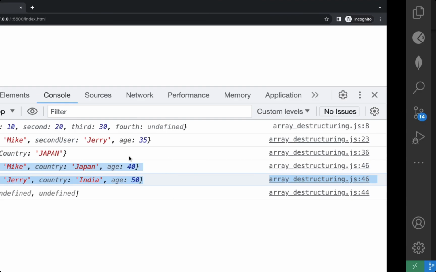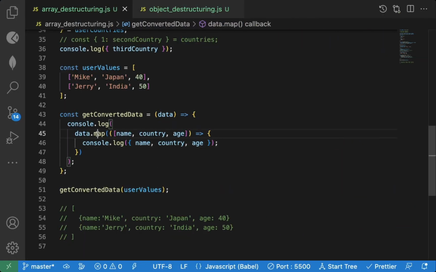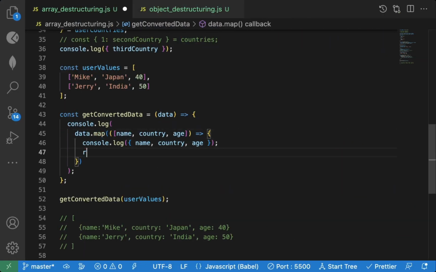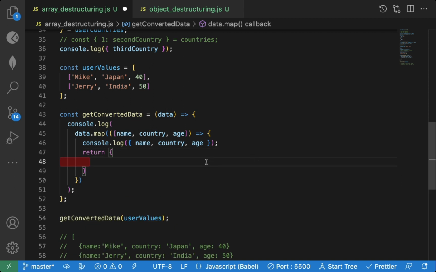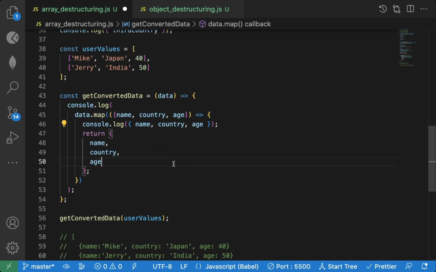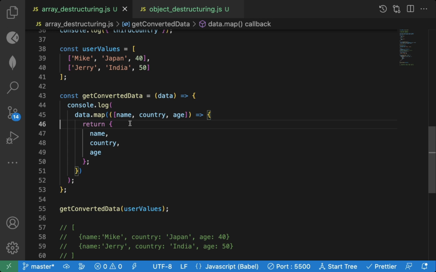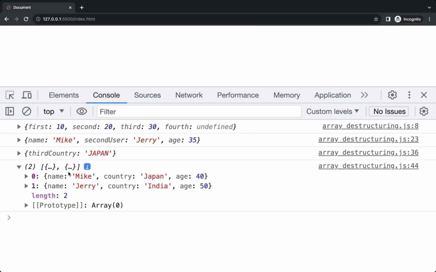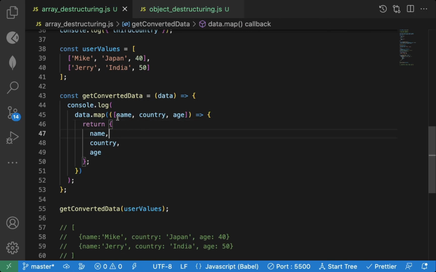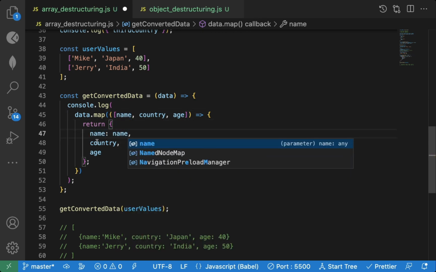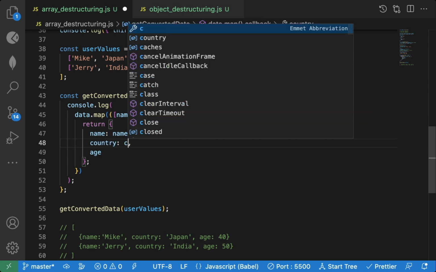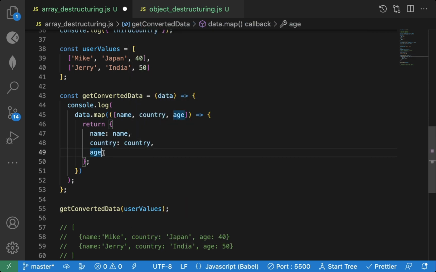Now I want this to be the final array. The map method returns an array. So what you can do, you can return this thing as an object. Remove this. You can see you get an array with name, country, name Mike, country Japan and age 40. You can simplify this. This is the same as writing name colon name, country colon country, and age colon age. This is exactly the same.